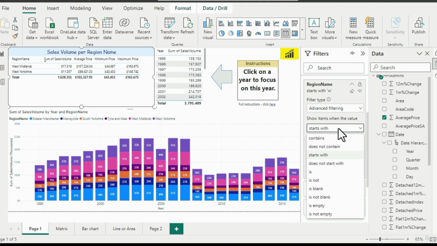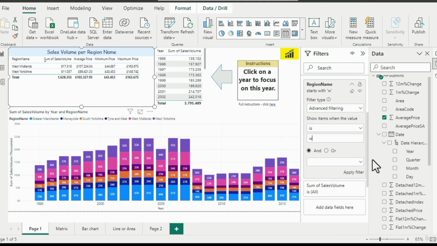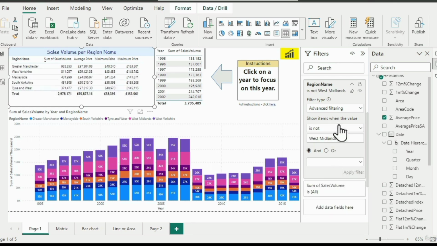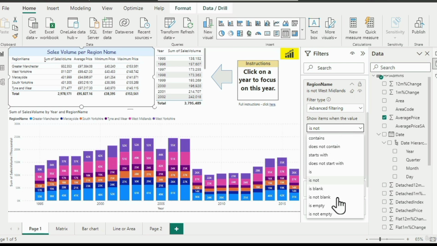Is it West Midlands? Or is it not West Midlands? Is it blank or is it not blank? So quite useful, for instance, suppose you have a list of employees' names and you wanted to find all of those who had a middle initial or who didn't have a middle initial.